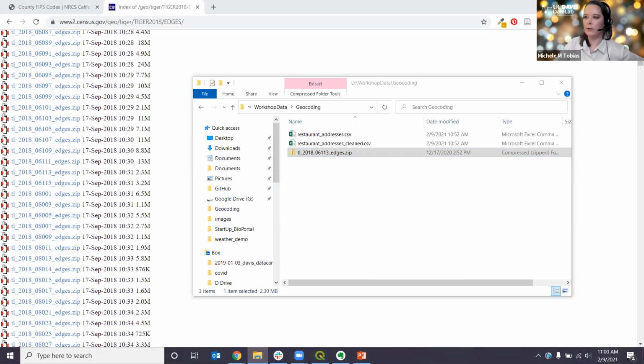Alex, do you want to chime in? Do you know more about that? I'm just reading the PDF. GENZ says that they're cartographic boundaries, and the TGR is a file geodatabase version of the Tiger shapefiles. Great. Thanks. That's probably helpful to know.